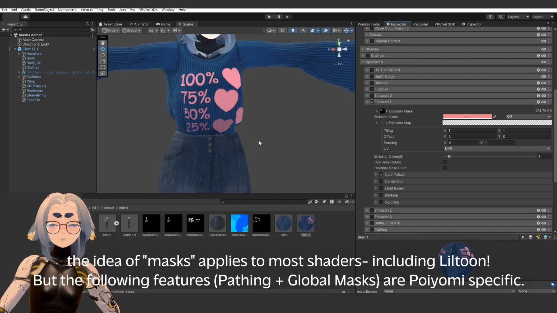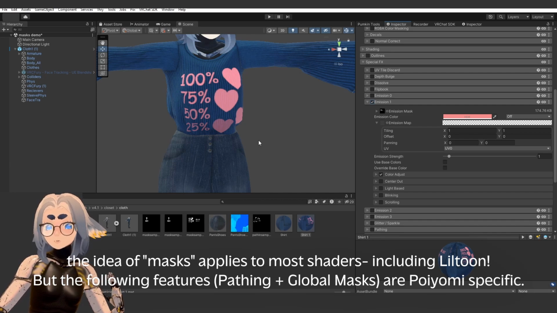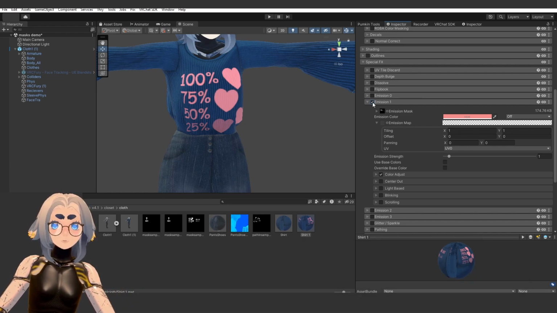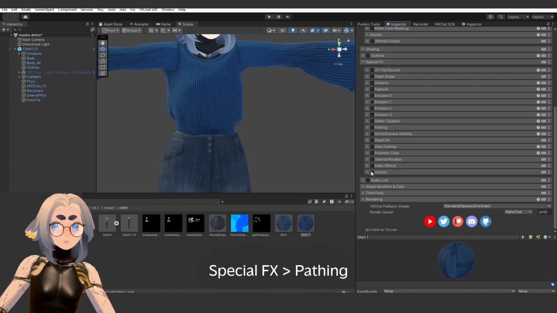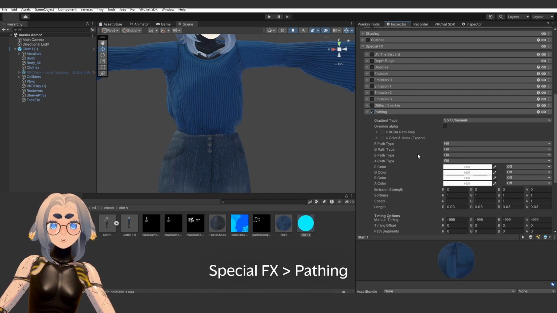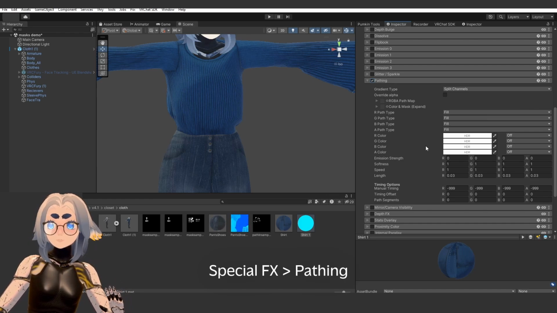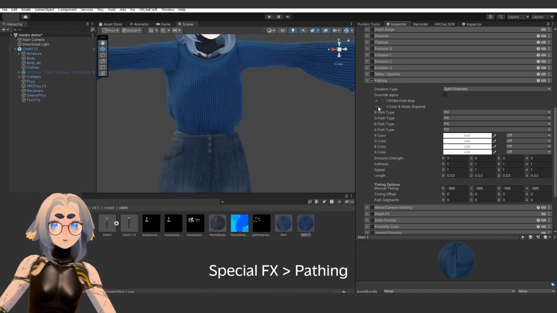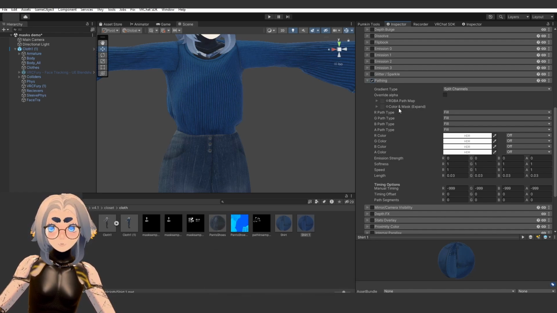The next level up from this incremental progression of 100%, 75%, 50%, 25% is creating smooth gradations. And with those, we can also create fun animated effects. In Poiyomi shader, it's called pathing, I believe. Let me go into pathing, and there's an intimidating amount of settings in pathing, but just hang with me for a second. So you'll see we have our color and mask, which is something that we already talked about a little bit. But what I'm actually interested in here is the path map.